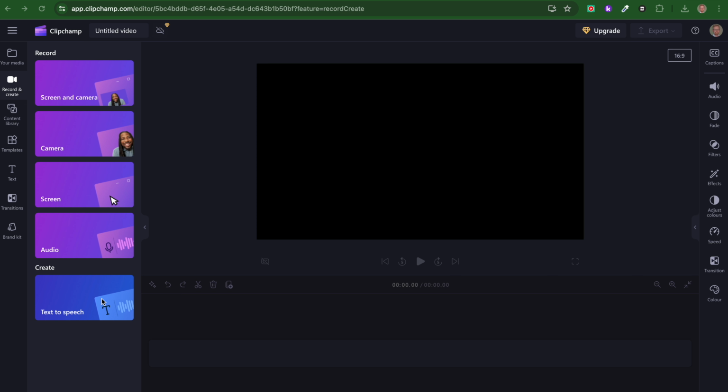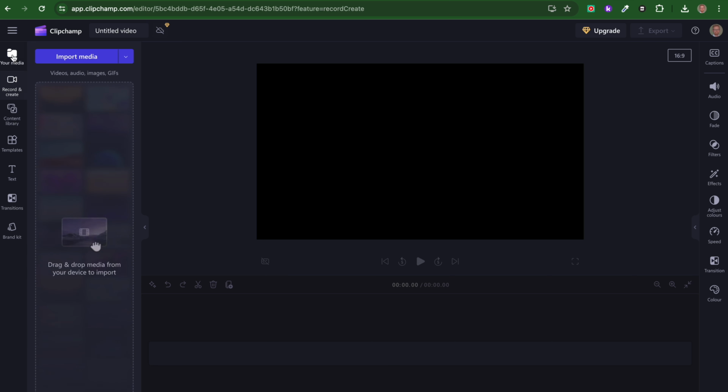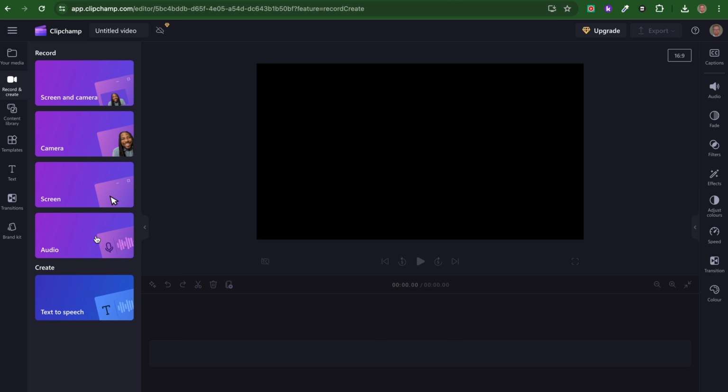So what this does is this allows you to take some text and turn it into a voiceover, which is really useful. So first off, we're going to just record some media. So if we've got a video without any sound, we could come to your media and drag and drop it in there to import it. Or we can use the record and create tab and we can choose to record it.